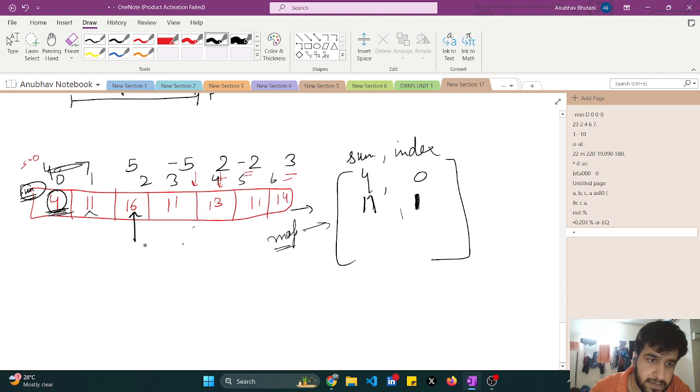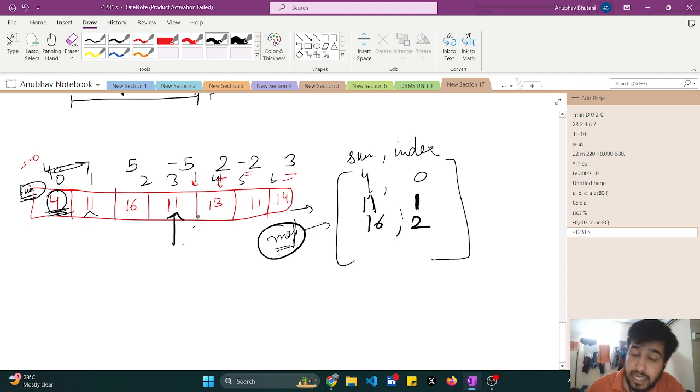I'll get to 16. I'll check my map whether there exists a 16. No, there doesn't exist any 16, so I'll simply store it at the second index. Now, when I come to this index, I get a sum of 11. My sum again becomes 11.